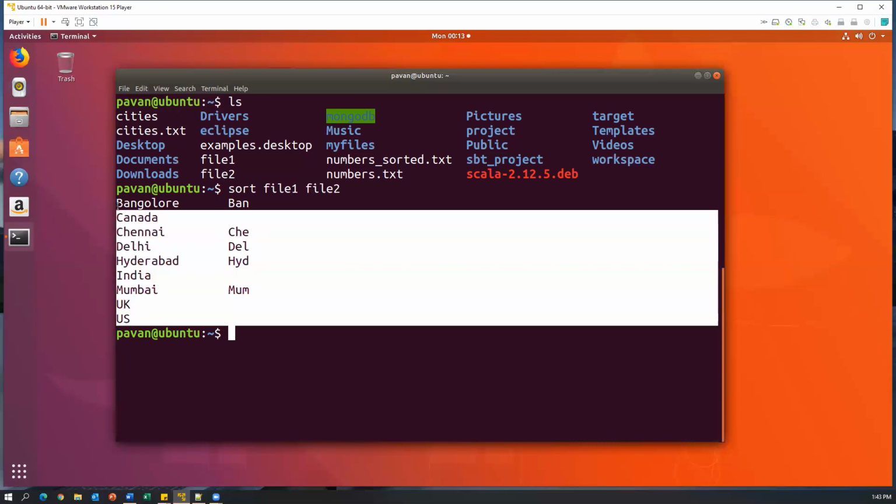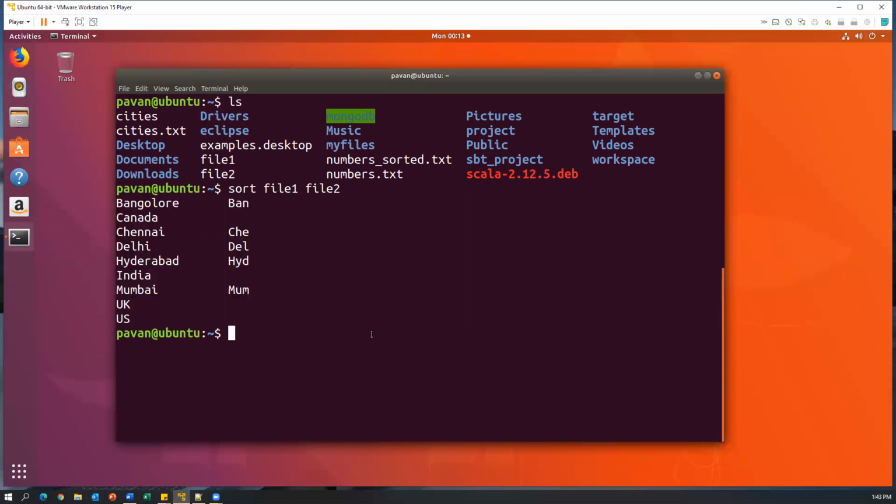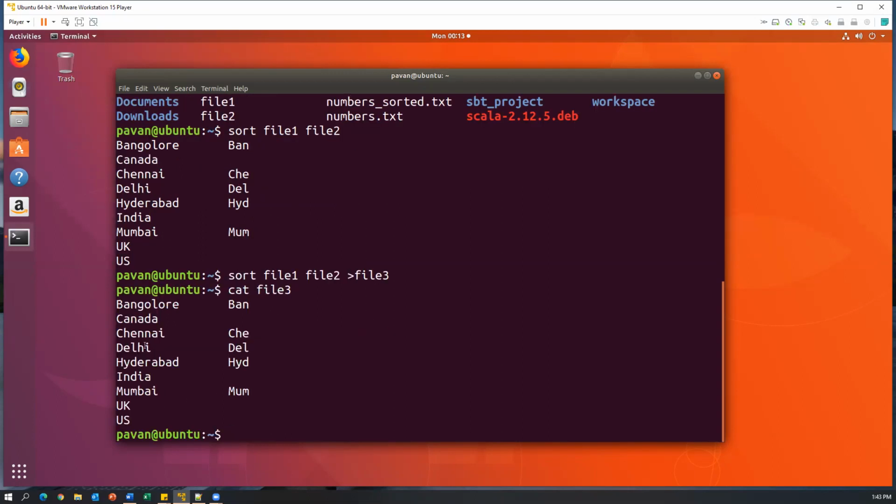Now I want to store this sorted data from these two files into some other file, let's say file 3. So how can we do that? I can say sort file 1, file 2, and after sorting, redirection, file 3. Now enter. Now it is done. Let me print the data from file 3. When I say cat file 3, we get the sorted data. So what exactly we have done here is sorted the data from two files and stored the sorted data in a new file. This is how we can use the sort command.